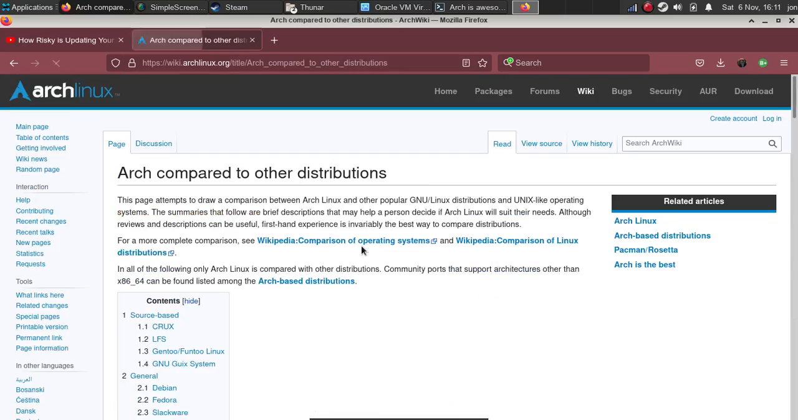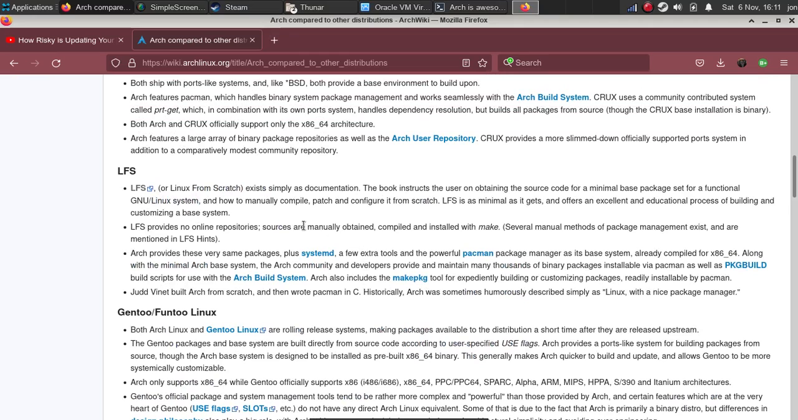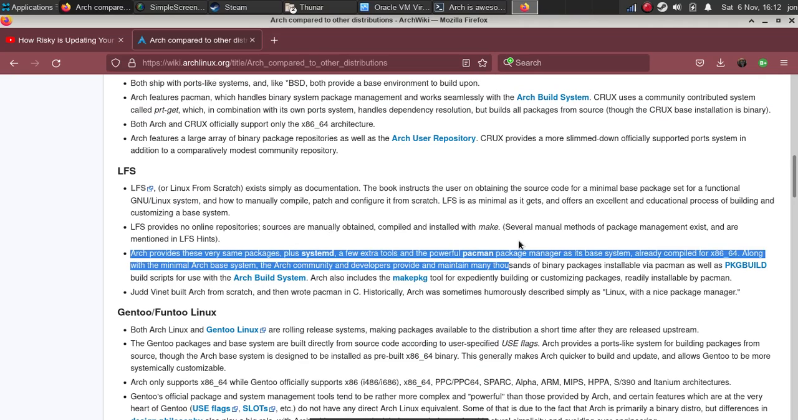So Arch based compared to other distributions, we'll tell you more about here. So Linux from scratch, which is what I'll be talking about in another video. Maybe I might try it myself, in fact.